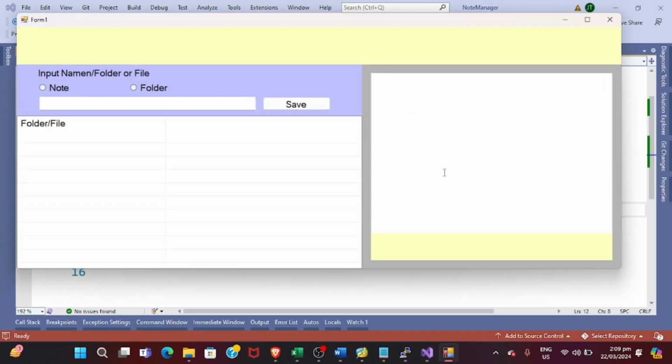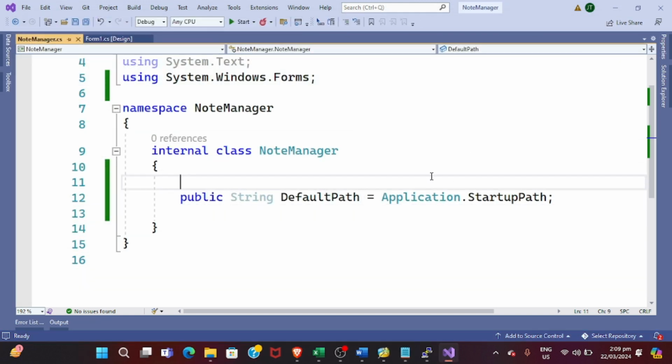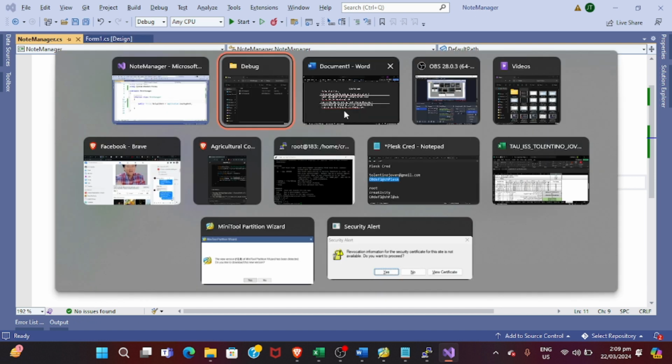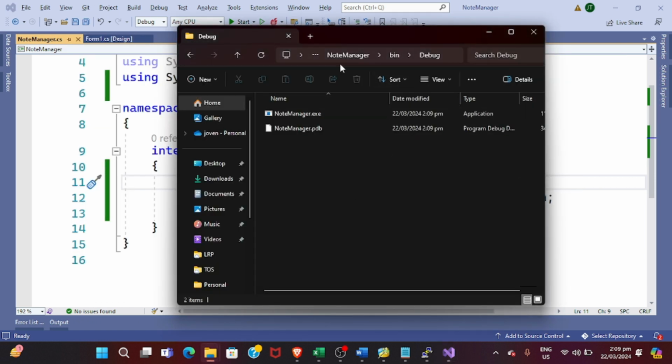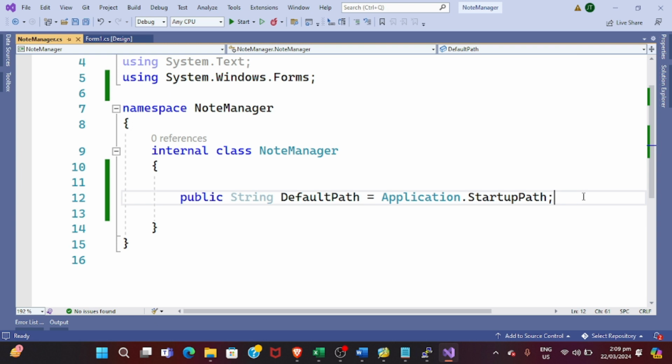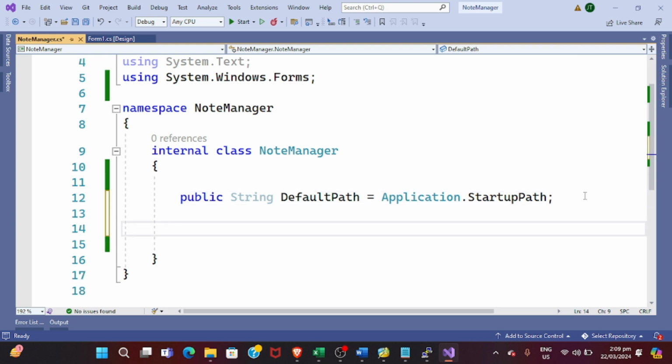Okay, so you can see that our actual application has already run, but there is no path yet. This is the default path. There you go. You see there is a NoteManager that had been created. Later on, we'll be improving our design. So now on our class, we have the public default path.